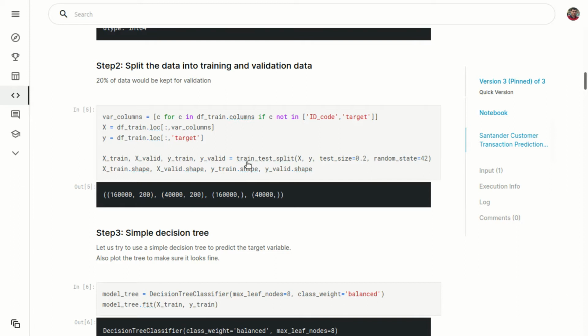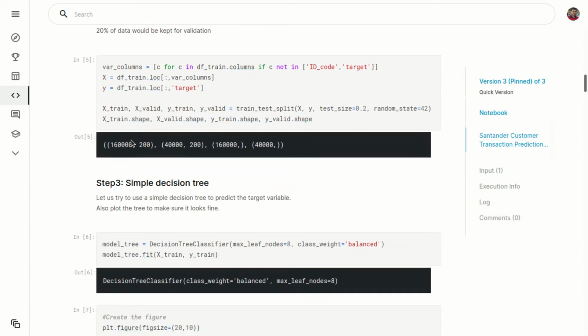Scikit-learn provides a function which is train underscore test underscore split, which can help us split the data into training and validation samples randomly. Test underscore size provides information about what should be the size of the validation data set. In this case, it is mentioned as 0.2, which means that 20% of the observations will randomly be assigned to the validation set, and the remaining 80% will be assigned to the training data set.